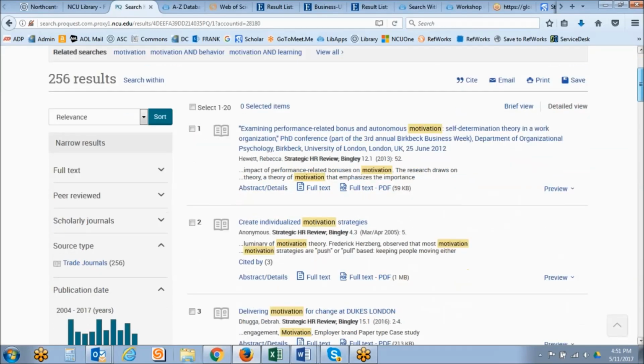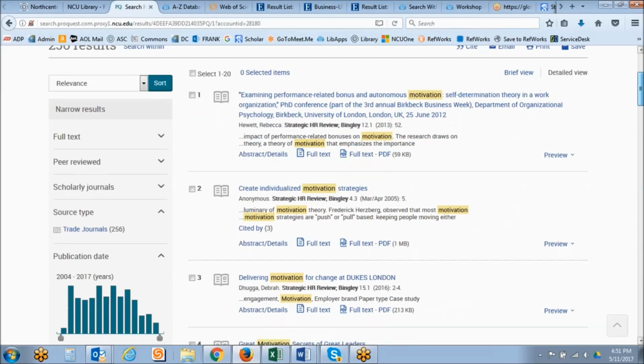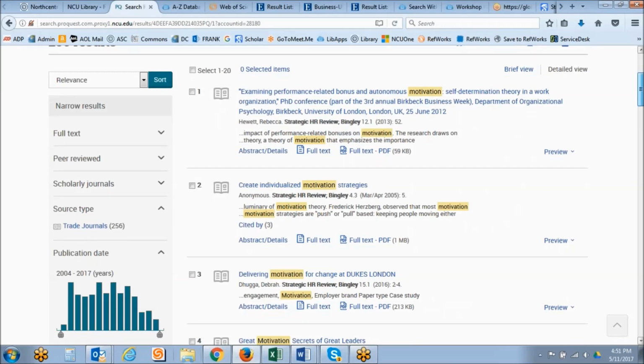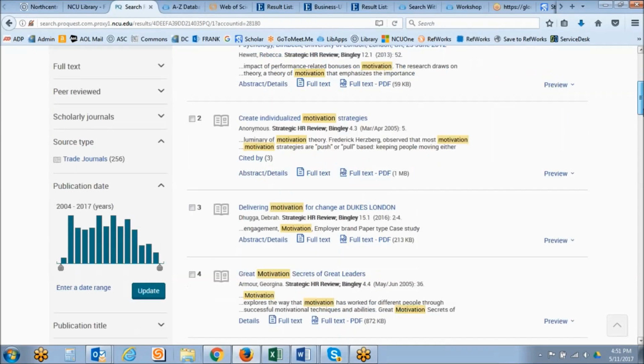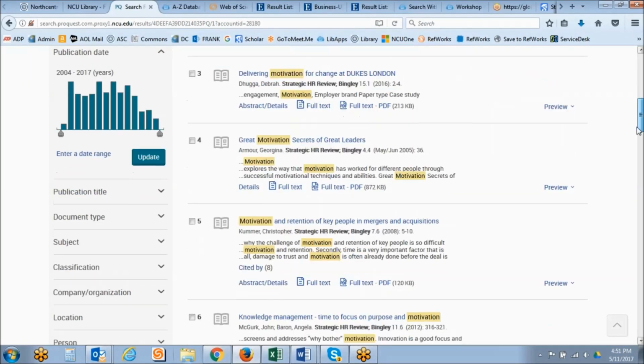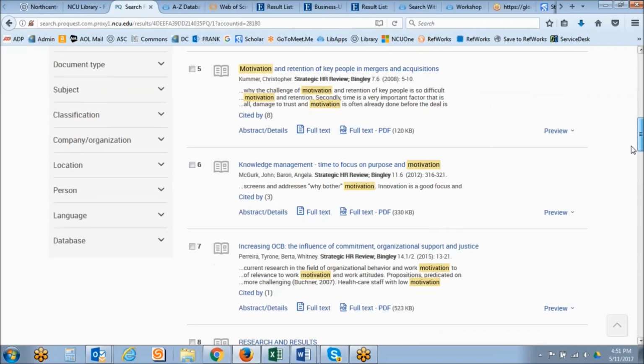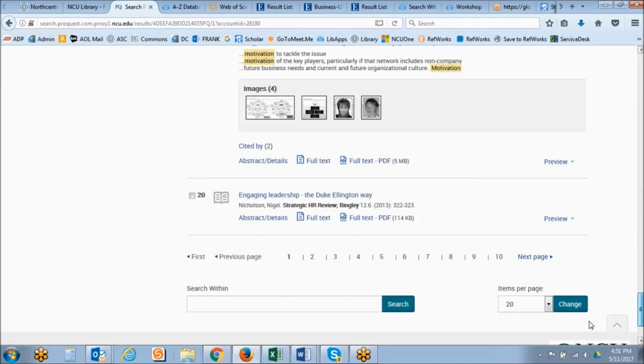So again, if you have already done some research, you've seen these certain journals coming up again and again. In this case, we identified Strategic HR Review as one of our prominent journals. This is a great way to find related content.